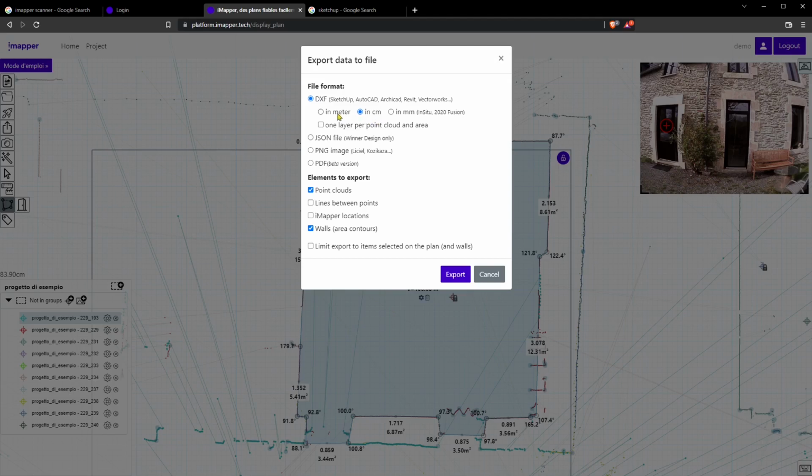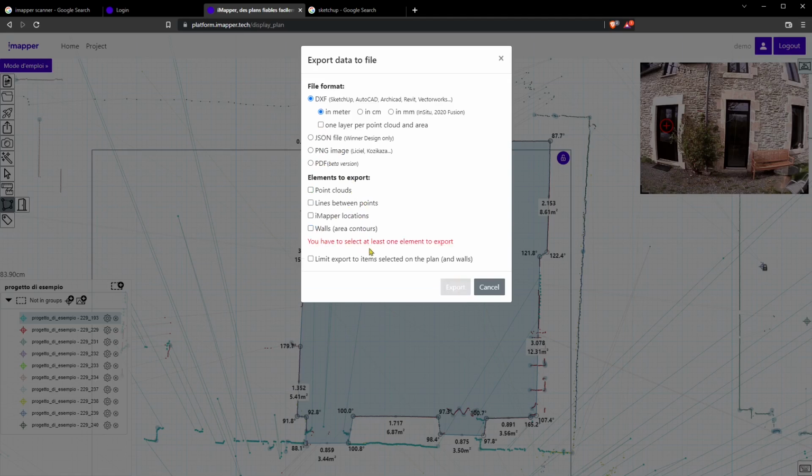Now I'm gonna export it in meters, and keep in mind that this is gonna be helpful when you import it in the 3D or 2D application. So remember the units that you will use. In my case, I will use meters, and you can also export in other formats like PNG, PDF. You can decide what you want to export.